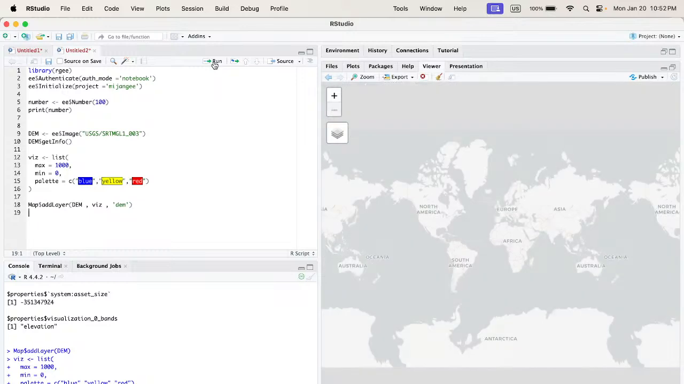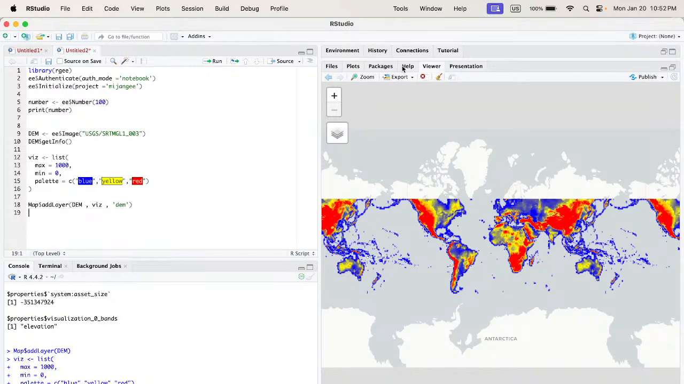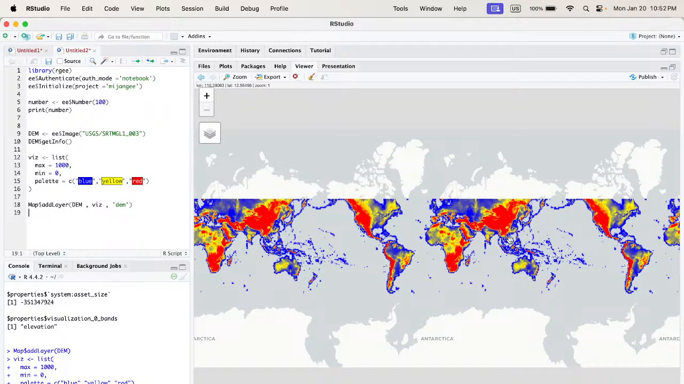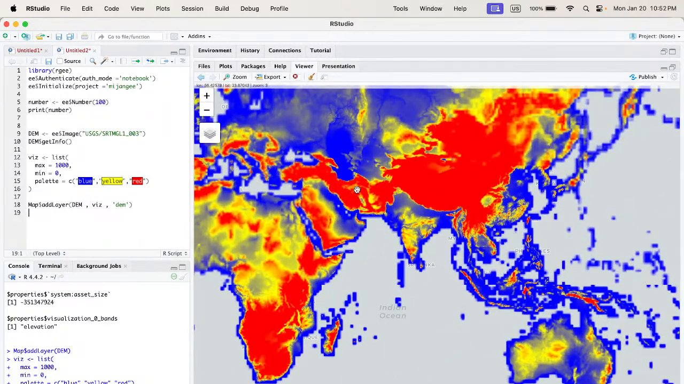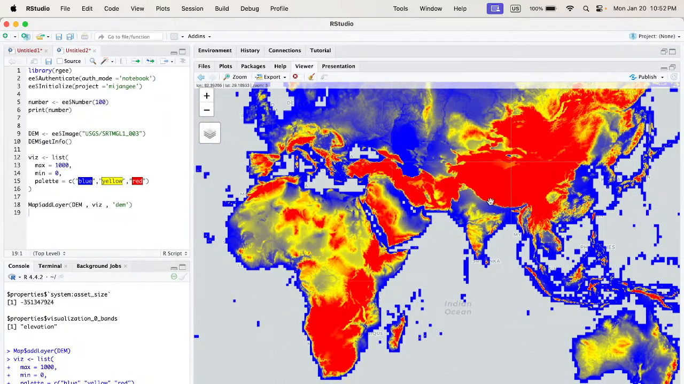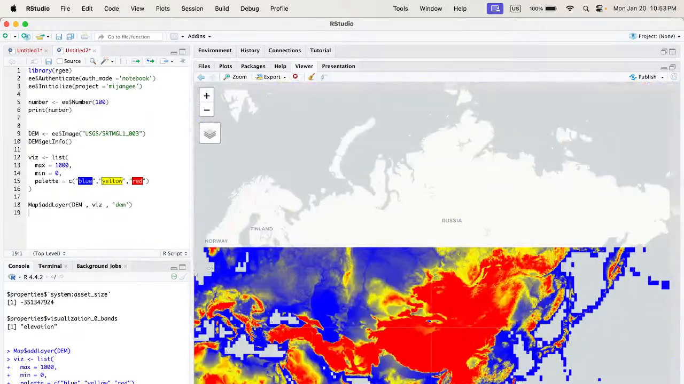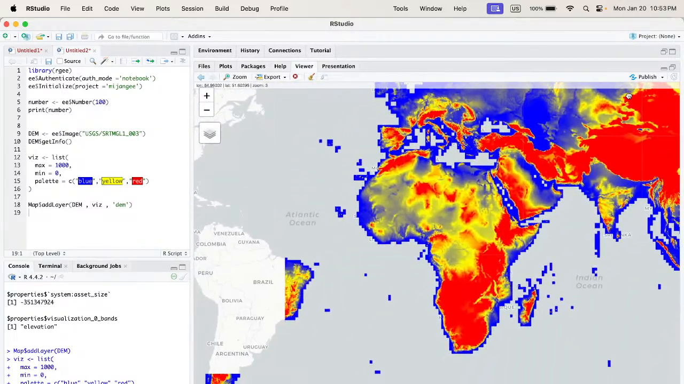So now it also added the color. You can easily find this type of color. From it you can easily get the idea. This blue color shows low elevation, red shows high elevation, and yellow shows medium elevation. You can easily find the elevation map for the whole world.